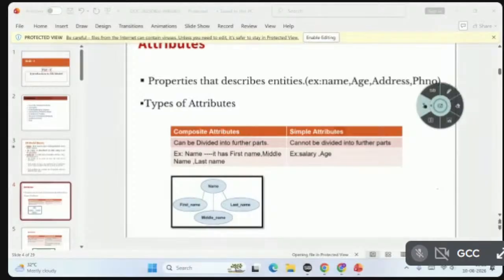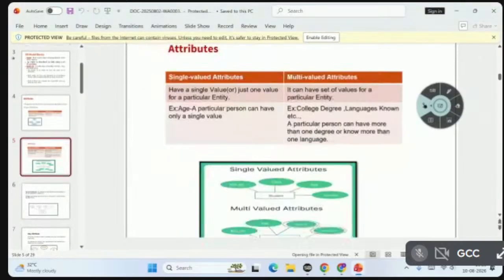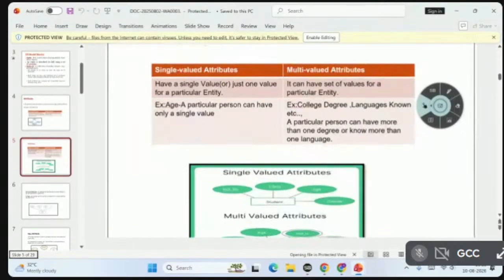Age. Example, salary, comma, age. Okay. So let us see some more types of attributes. ఇప్పుడు దాకా ఏం చూసామమ్మా? Composite attribute. What is a composite attribute? One which can be divided into further parts. Example, name is divided into further parts like first name, middle name, last name. Okay. What is a simple attribute? One which cannot be divided into further parts. Example, age, comma, salary. Okay.